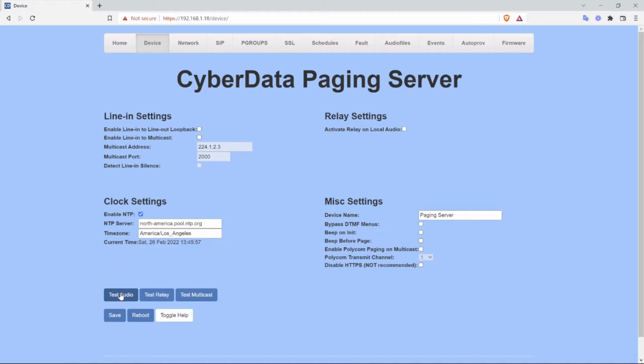Instead of adding the phone system into the mix, when you hit the test audio button, that just plays a locally generated audio file directly from the paging server and outputs that. It eliminates a whole bunch of variables and lets you understand, okay, is it an analog problem or a network problem? As we move on, we've got the test relay functionality, which is just useful if you're going to be using that onboard relay.